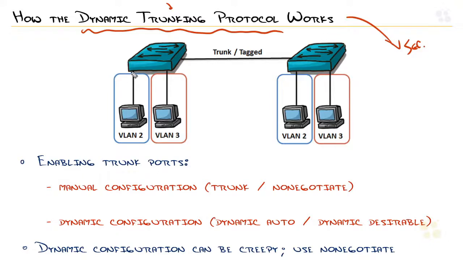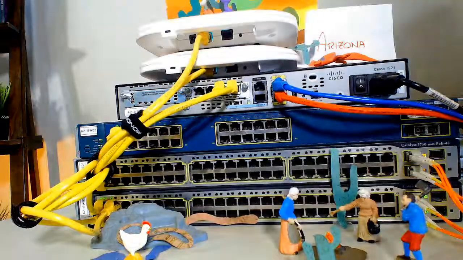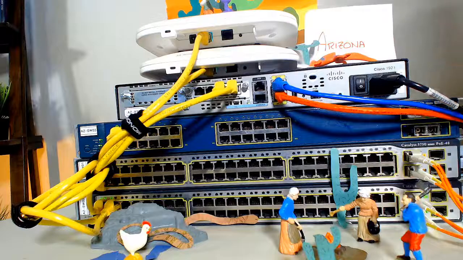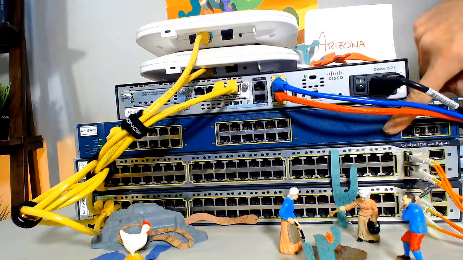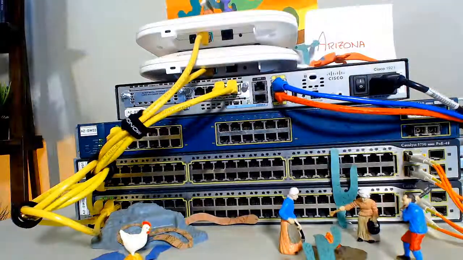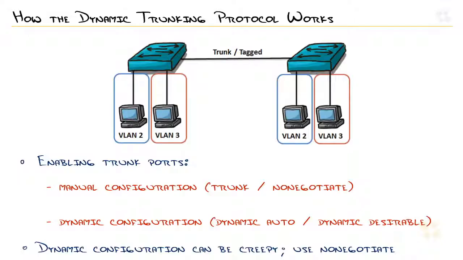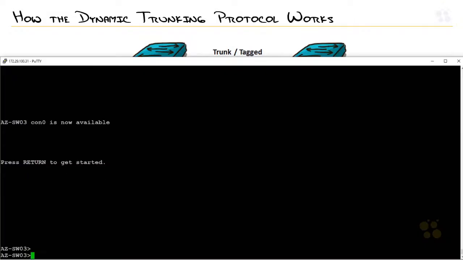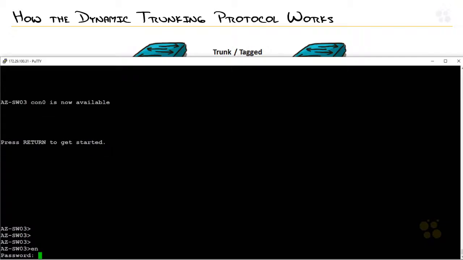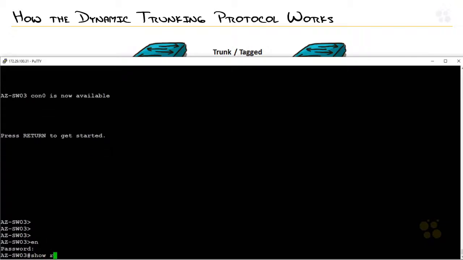So when things plug in, it will start sending out DTP packets. And the default mode of DTP is actually dynamic desirable. You want to see? Hang on, let me show this to you. So first off, I want you to see that I've moved our console cable over to Arizona. I'm in the land of Arizona. It's actually plugged into the back of this switch right here, which is a Catalyst 3550, a little bit older, but still a very valid switch. I'm going to bring up our prompt on that switch. I'll get into privilege mode. And I'm going to do a show running config.